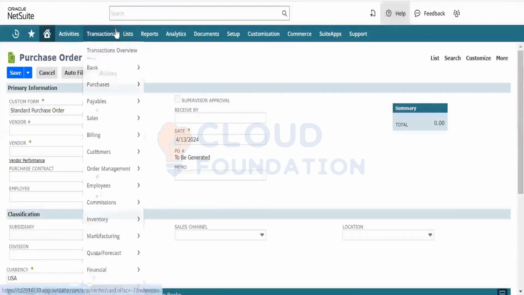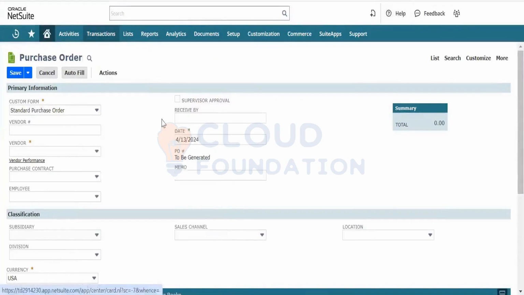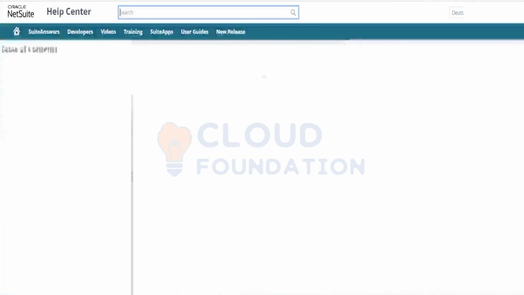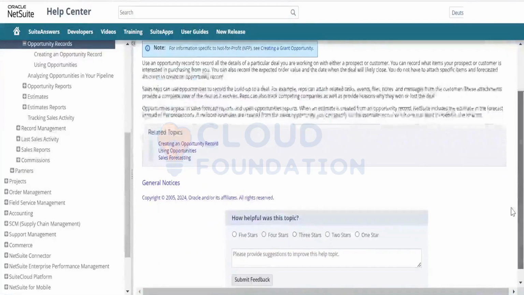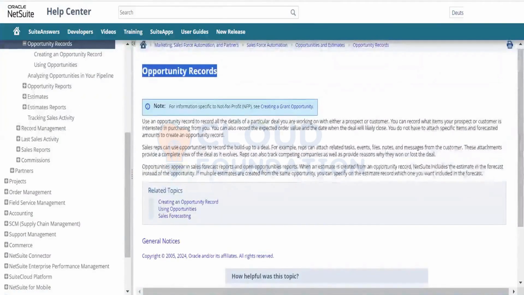Let us say you want to enter the sales orders, or maybe an opportunity. You go to the opportunity page and click on the help topic over there, and then it directly navigates you to the opportunity records and everything that is listed for an opportunity, like creating an opportunity and using opportunity sales forecasting. Everything will be visible over here when you are using that particular help topic.